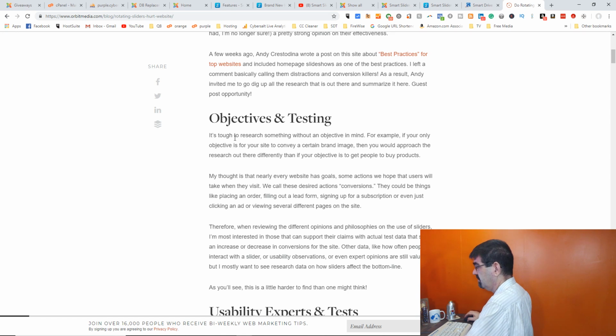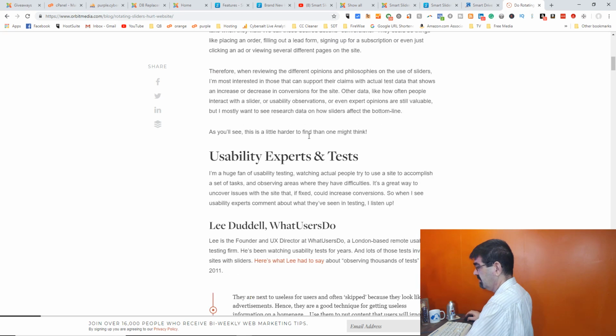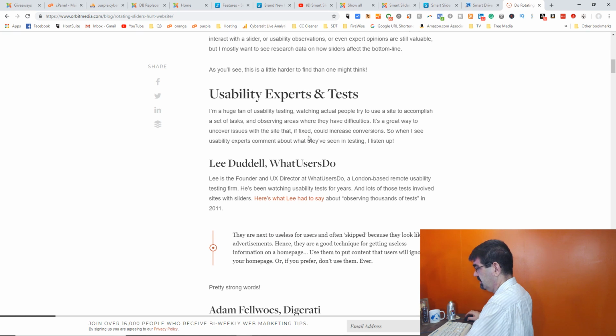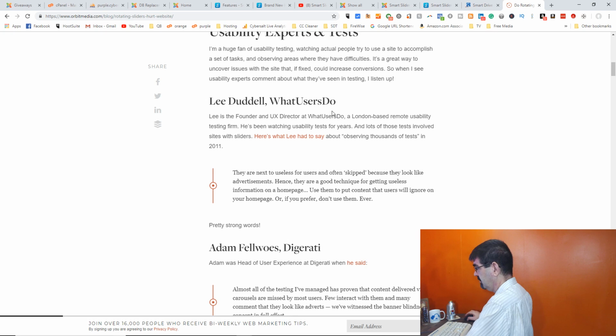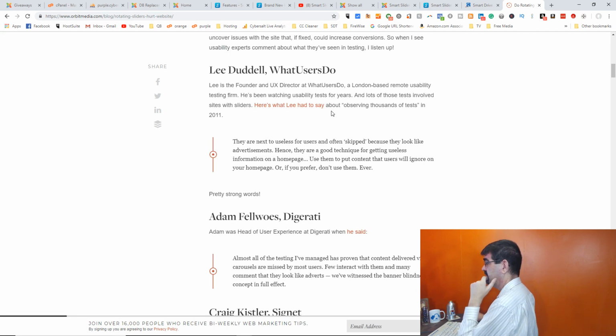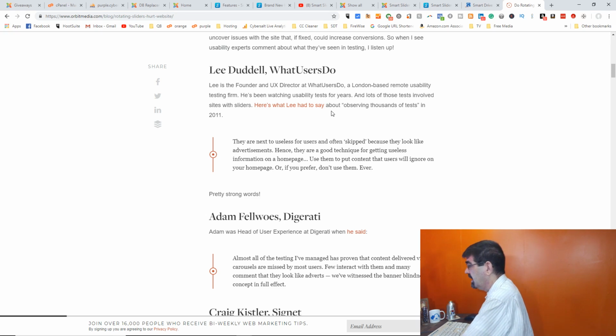Objectives and testing. It's tough to research something without... Okay, I don't like to read. Okay, here's what whoever Lee is here says, what the users do after tests. They're next to useless for users and often skipped because they look like advertisements. Hence, they are a good technique for getting useless information on a home page. Use them to put content that users will ignore on your homepage, or if you prefer, don't use them ever. Oh, okay.